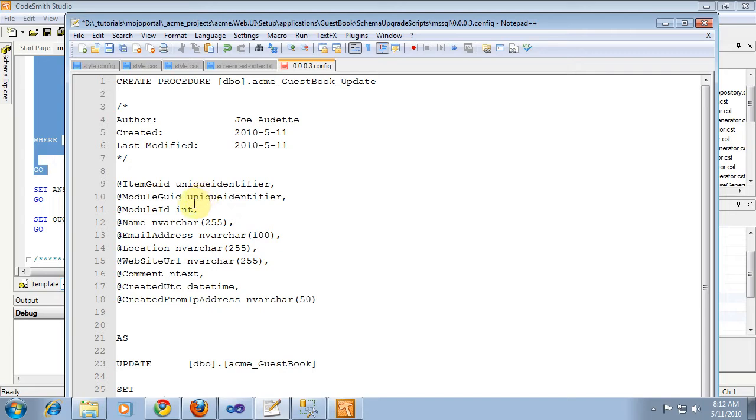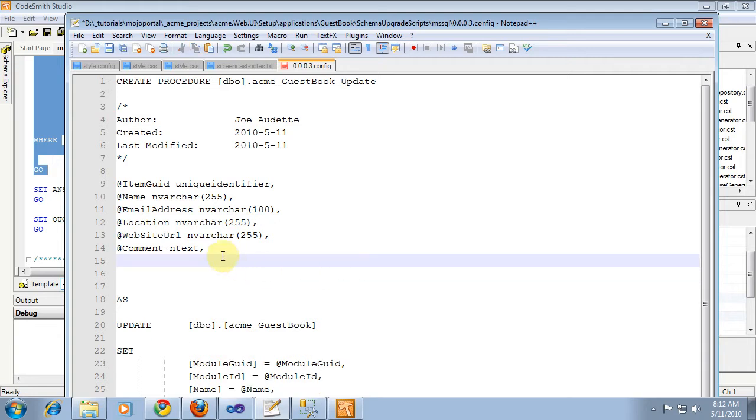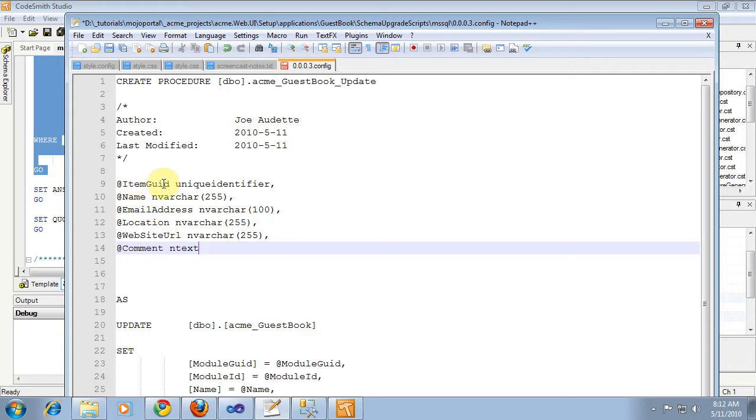Like, for instance, when I'm updating a guest book, I'm never going to change the module GUID or module ID. That was set when we created it, and it will stay. And we also don't want to change the created date or change the IP address, since we captured that when the original user submitted the guest book. So if the editor or admin goes in there, we don't want to update those values. So all we really need is these.